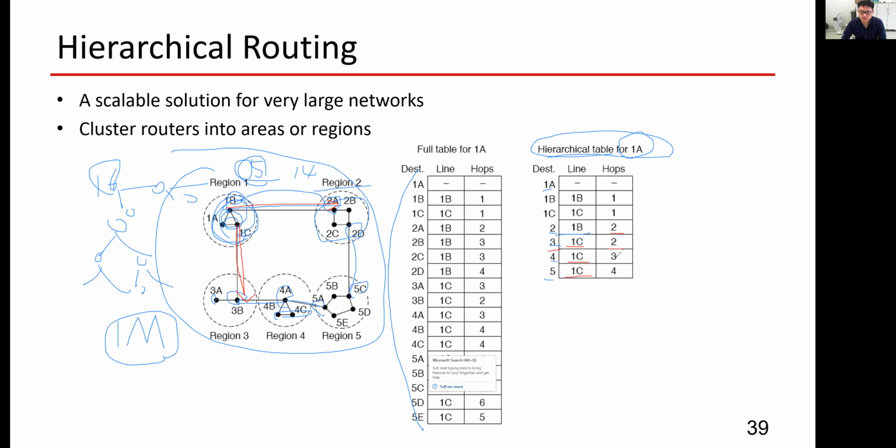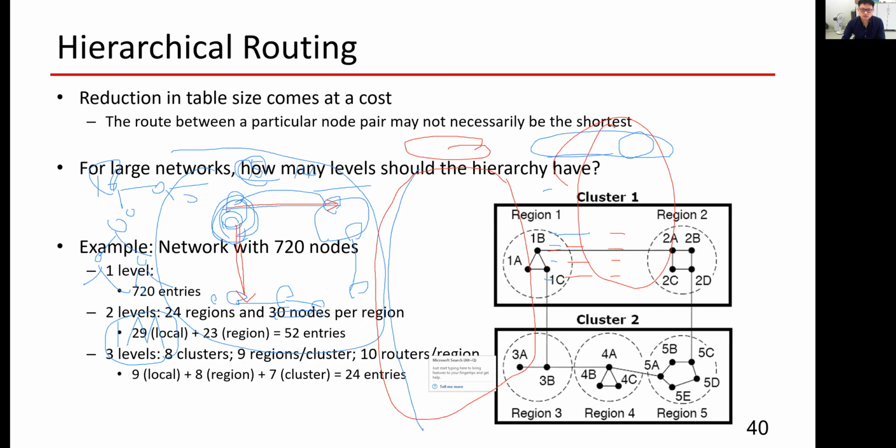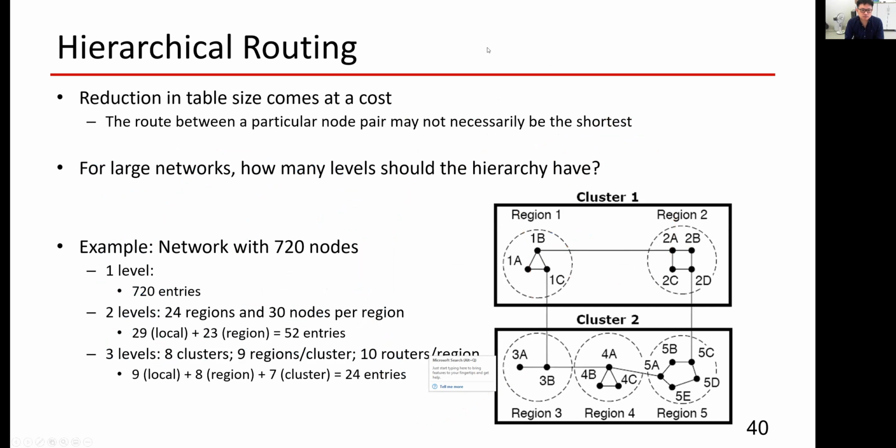Hops in the view of the leaders. Okay, rather than maintaining huge and long tables, I can maintain the hierarchy, which is much simpler and much more straightforward. And it is scalable. Scalable meaning I can keep expanding it. But if I have to maintain a full table for everybody in the router, I cannot do that. So with hierarchical routing, the reduction in table size comes at a cost. The route between a particular node pair may not necessarily be the shortest.